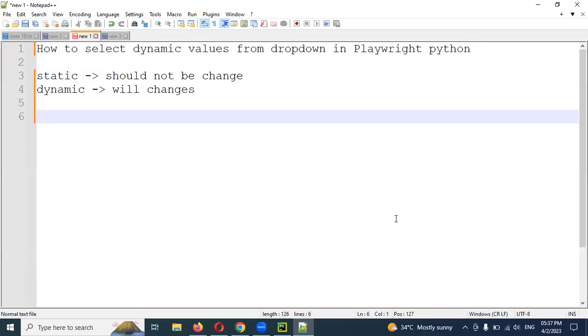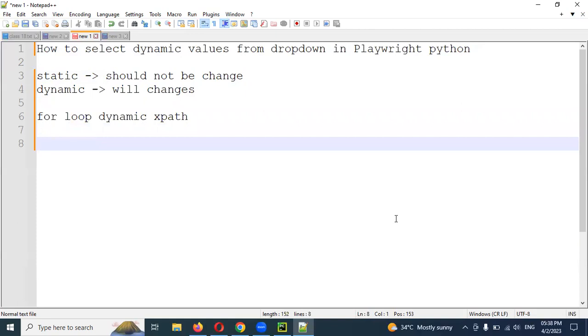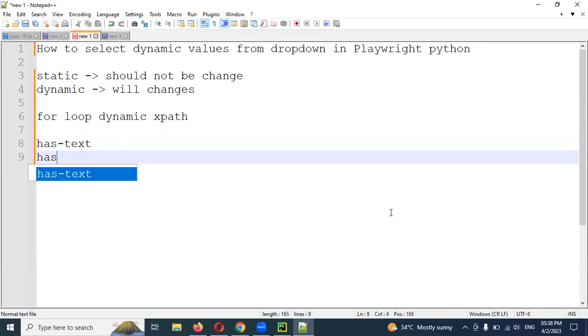Like a dynamic dropdown, how can we select by using a for loop and dynamic XPath? With the combination of these two we are going to select our dropdown value. Playwright has two things: has-text and has. We already saw has and has-text in my previous videos, and the similar format can be used in dropdown selection too.